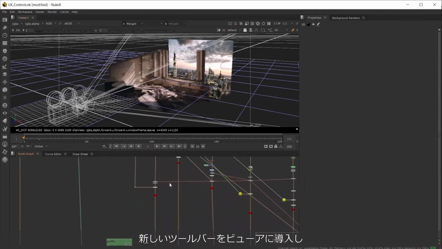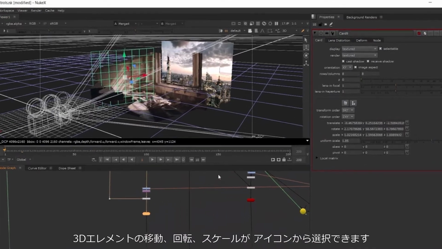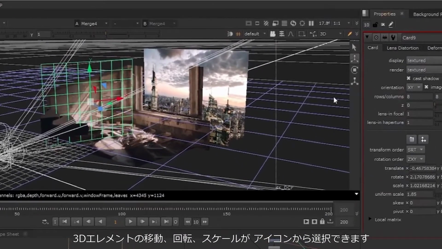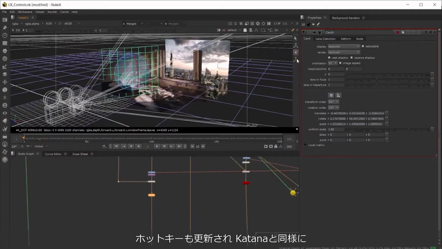This release has introduced a new toolbar in the viewer where we can now select whether we want to translate, rotate, or scale our 3D elements. We've also updated the hotkeys to be the same as Katana with W for translate, E for rotate, R for scale, and Q to select.